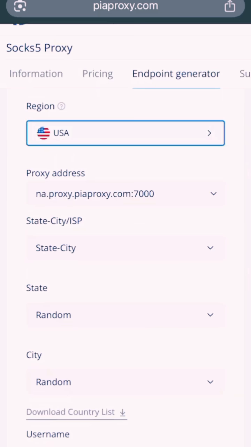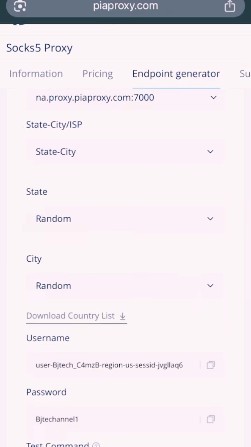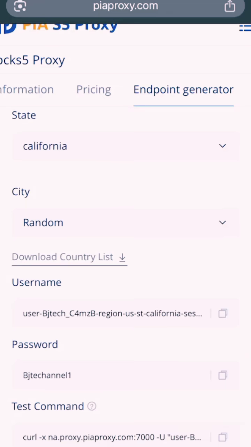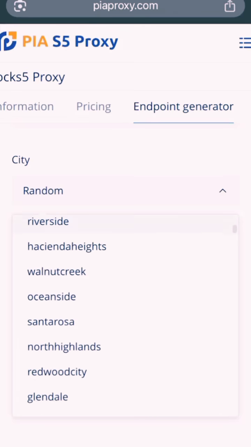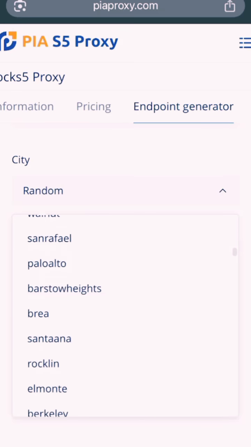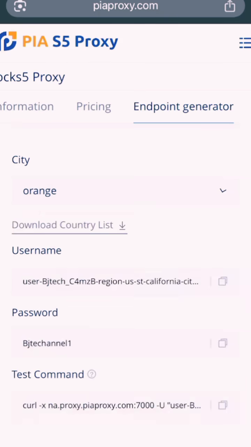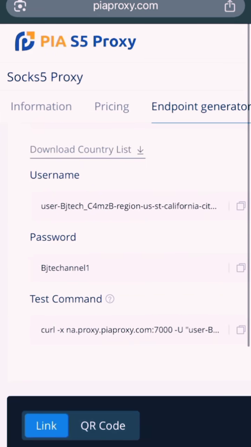The proxy address is the default of how the site generated it. You just leave it like that. Leave that as it is. The state, you can choose your state. For the purpose of the video, we're using California. Hope you understand. You can choose any. The city, for the purpose of the video, let's use this Orange. So that is that.